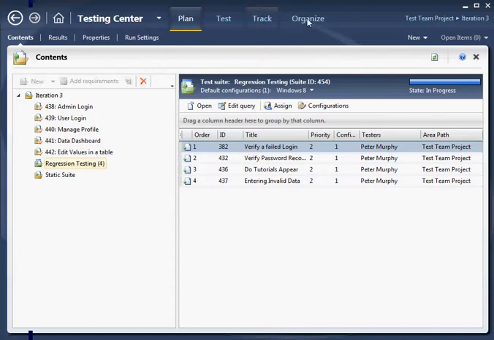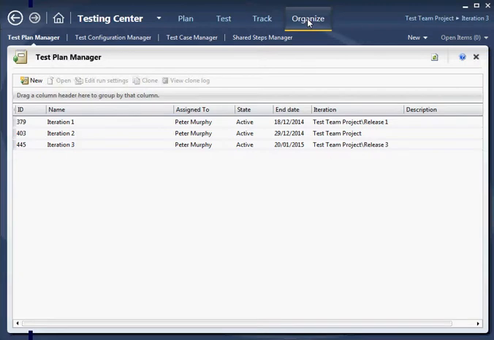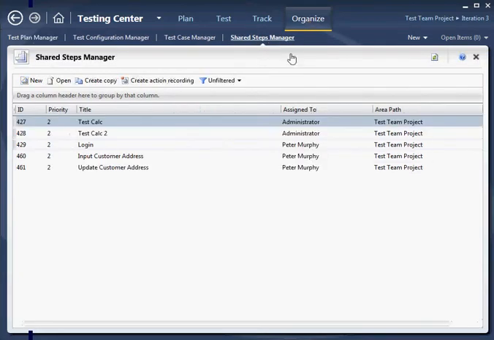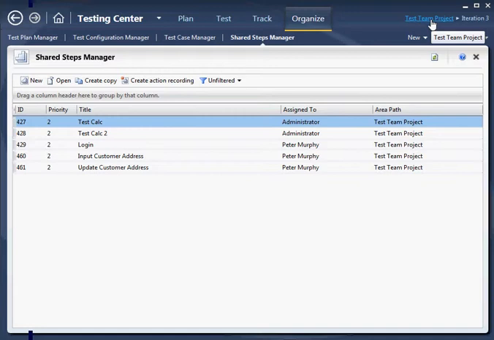To create a shared step, we can go to the Organize tab and then go to the Shared Steps Manager. This is your central hub for housing all your shared steps. Shared steps aren't just located in the test plan that you are working in at the moment. Shared steps can be shared across any number of test plans that are contained or attached to a team project. So if you have shared steps created in another test plan, then you'll be able to import them and use them in your test cases in here.